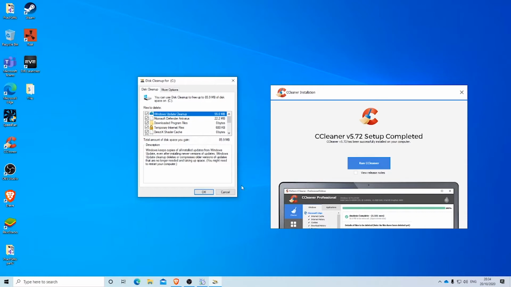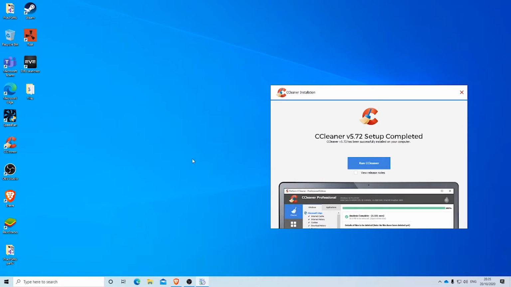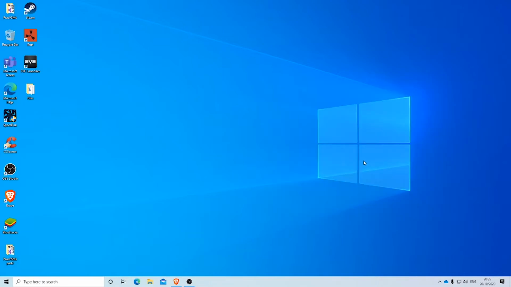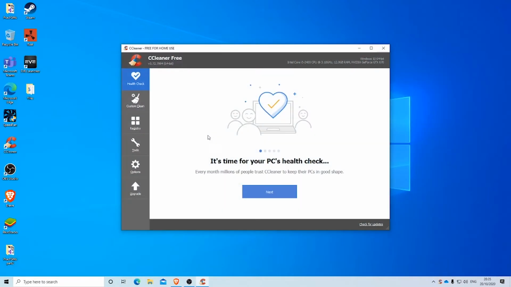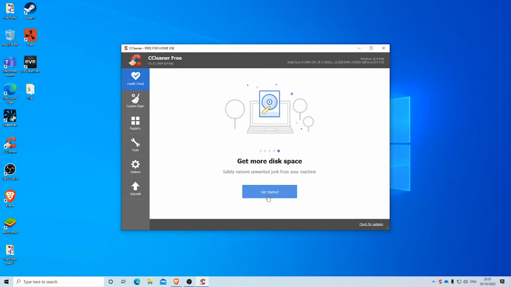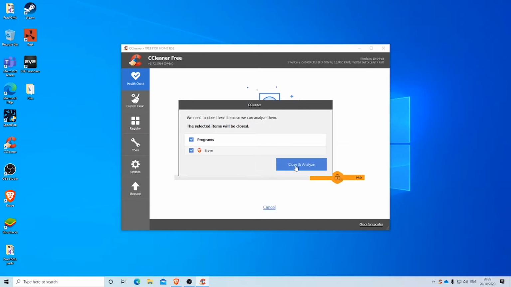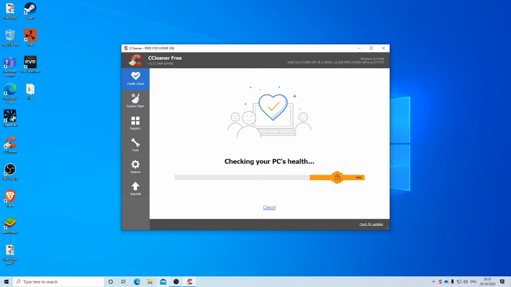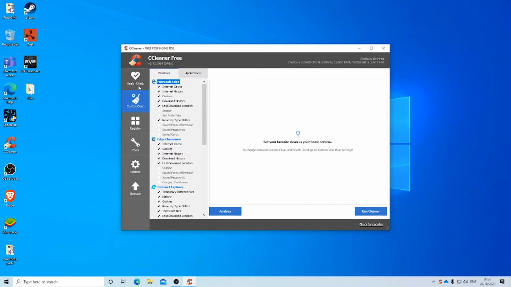There's always going to be little megabytes, but this will actually clear some of your space. We can go run CCleaner now, and we can do next. You can skip get started. We can close the Brave and it will analyze, or we can actually do custom.